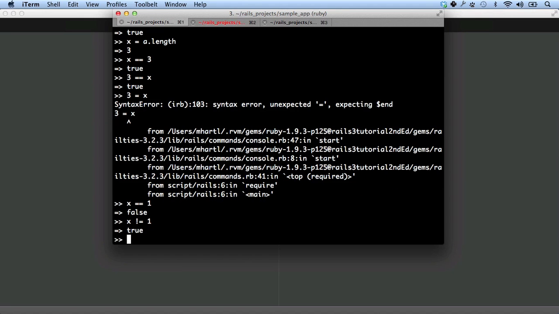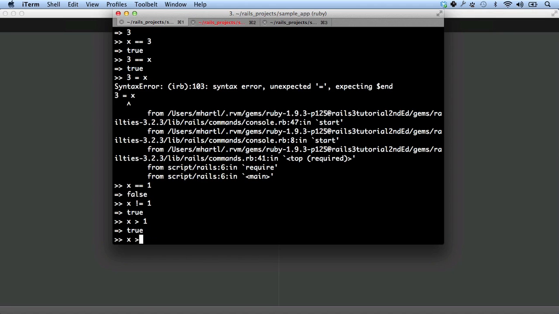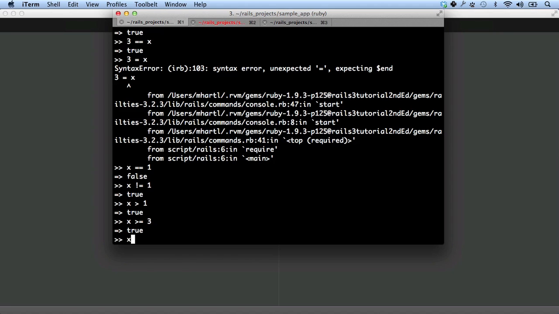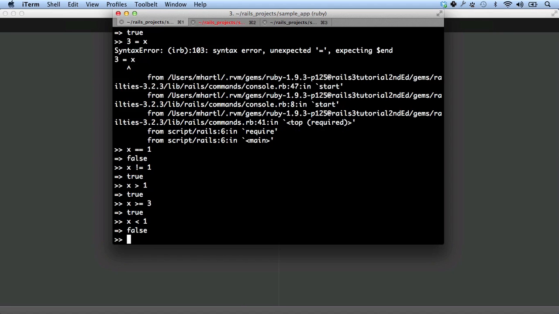x is greater than 1. x is also greater than or equal to 3. But x is less than 1 is false. So all these comparisons are standard, lots of languages have them, but it's useful to know at this point that Ruby supports all of these common comparison operators.